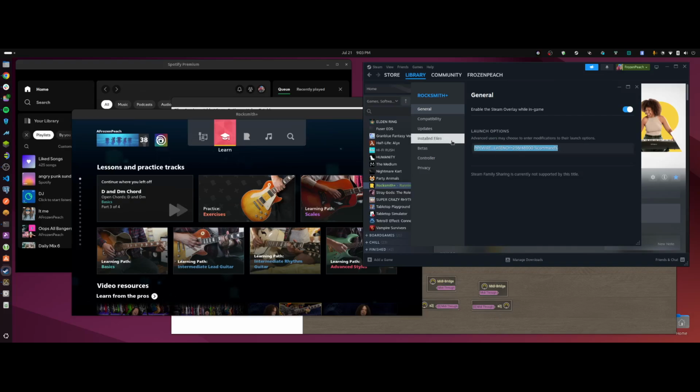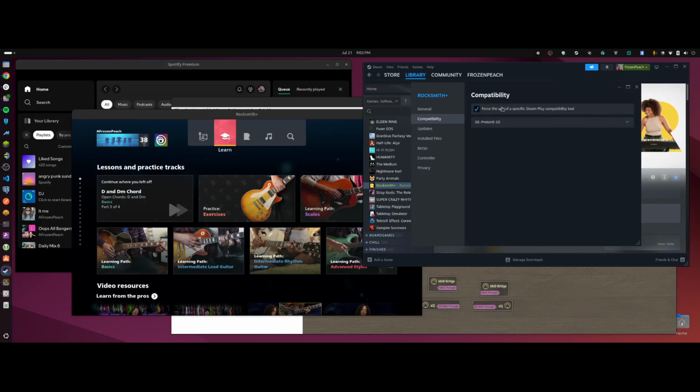I didn't do a lot to make Rocksmith Plus actually run. I did add a pipewire latency command into the launch options, and I also set it to use the Steam Play compatibility tool GE Proton 9-10. I'm not going to guarantee these settings work for you. It might take some playing around, but this is what worked for me. Rocksmith Plus itself, getting running on Steam, wasn't too bad.